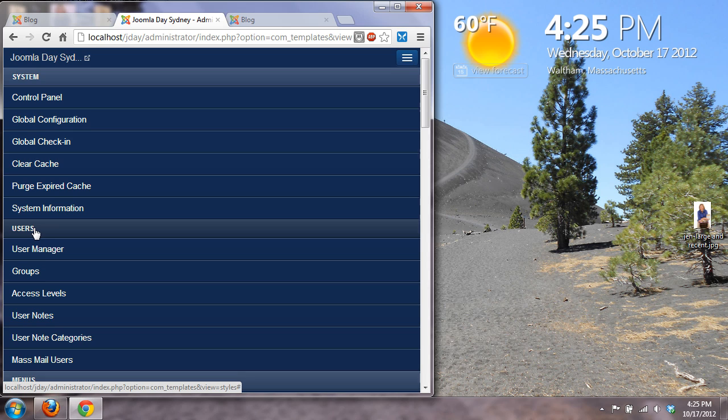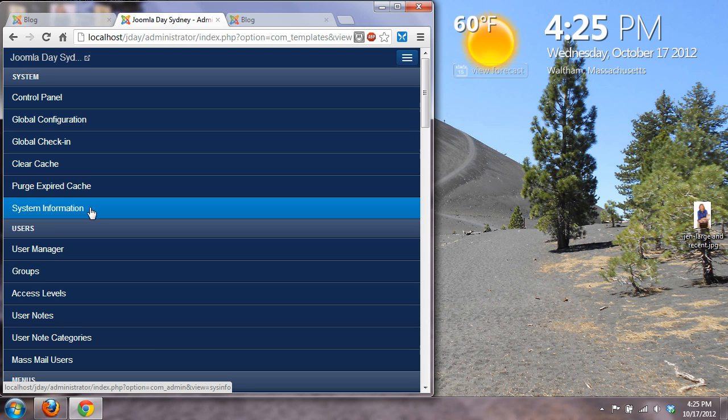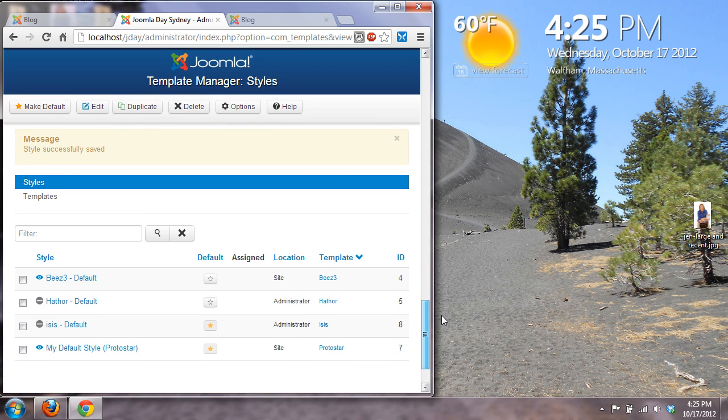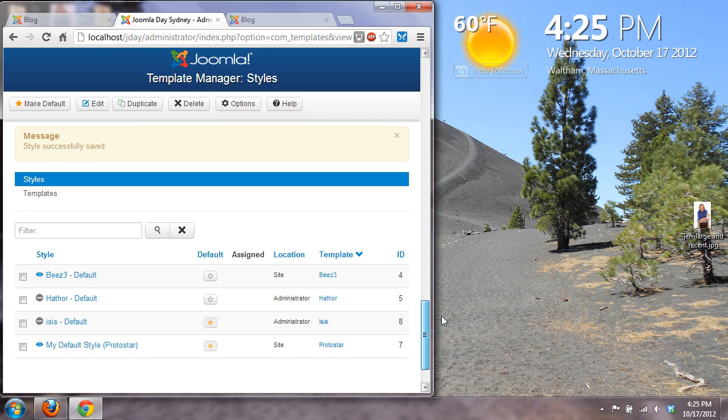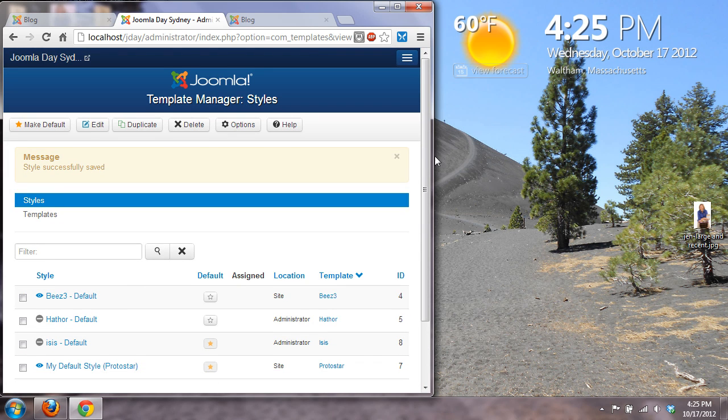They're in all caps, like system and users. And here's the sub-navigation. This is what you would get on the drop-down menus inside of the administrator side of Joomla. That means that the screen gets very long. So you have to scroll down quite a way if you have your navigation open to get down to the actual meat of the page. So I'm going to minimize that again.